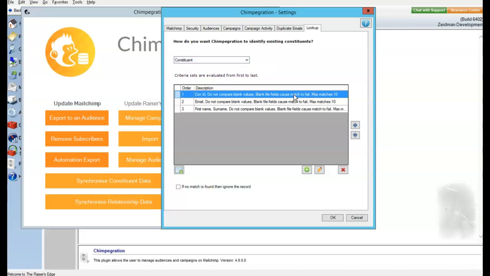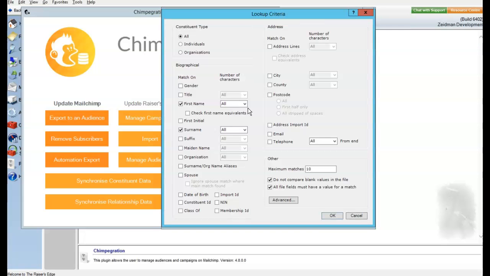So let's take a look at this constituent set. As I say, I've got my constituent ID, which we'll look up first, then our email address, and then we'll look up by my custom criteria. So let's open this up and we can see all the different fields that are available to look up on. So you can see in the biographical area, we can look up on gender, title, name, suffix, aliases, spouse, date of birth. Now, some of these fields aren't available. Obviously, you can only use the fields that are available during the synchronization process, but all of these have a few different options as well.